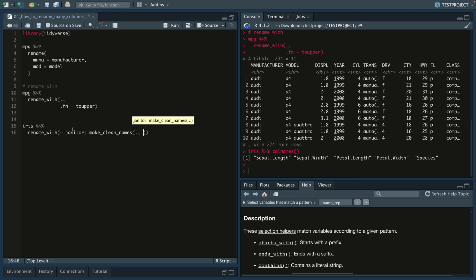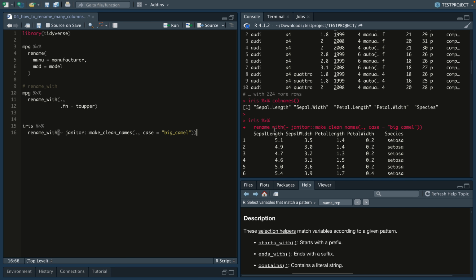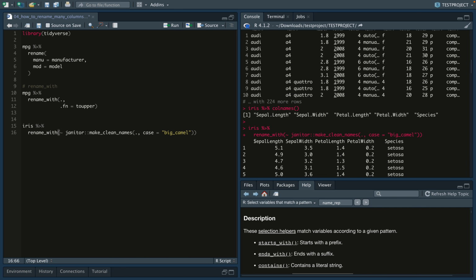Okay, so the janitor package has this function called make_clean_names, which allows you to convert any column names to specific naming conventions. For example, we could turn the columns of the iris dataset to big camel notation, and this is how it would look like. There we are. This is the big camel notation.